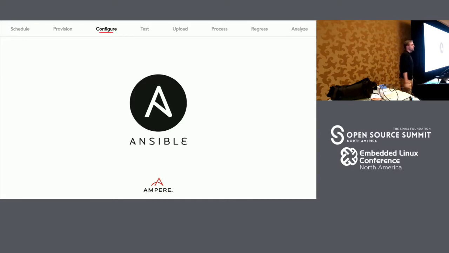There's a lot of other tools that do this, but we use Ansible. This configures our system to now be able to run performance tests. This configuration platform doesn't do anything for specific tests, but we have to install performance monitoring tools and the actual test runner itself and get the tests on the system. And that's what Ansible helps us do.